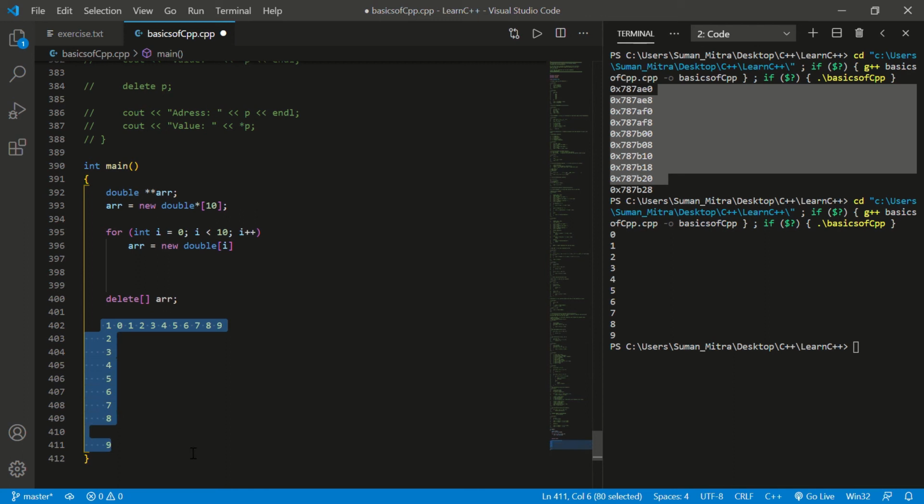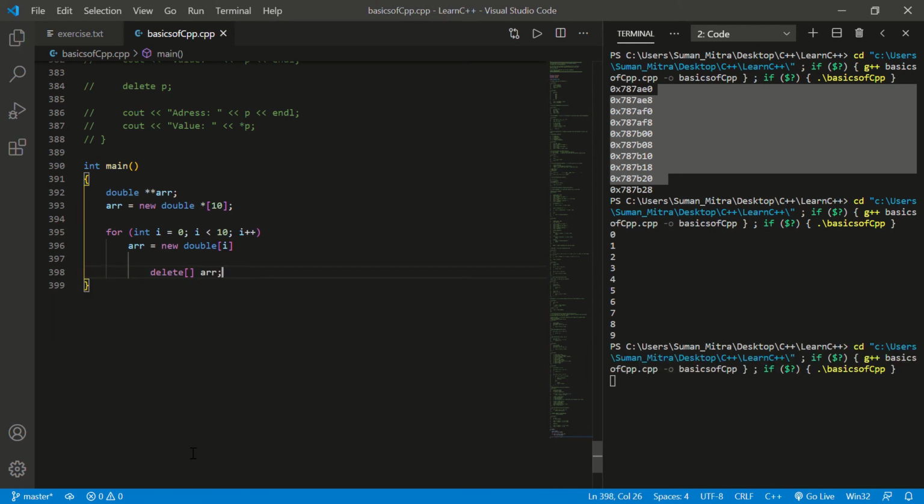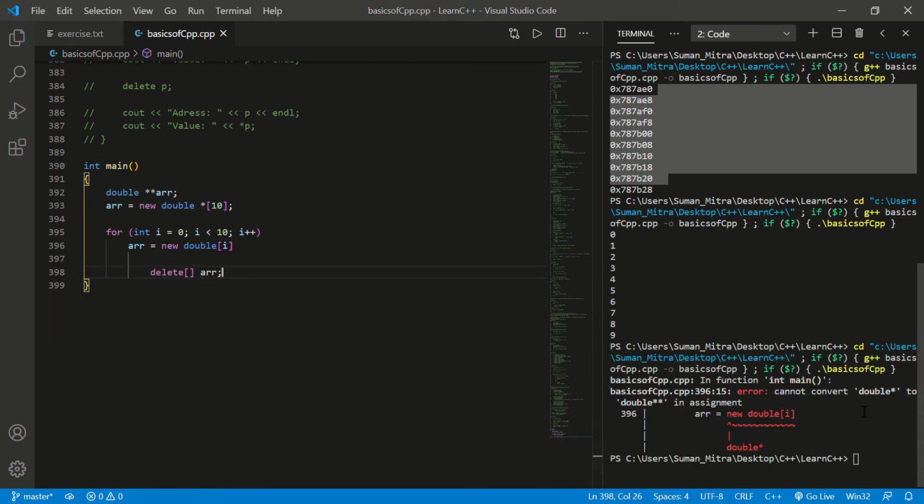Just let's run it. I hope we don't get any error. We got an error: cannot convert double to double in assignment. Okay, wait a sec. Cannot convert double to.